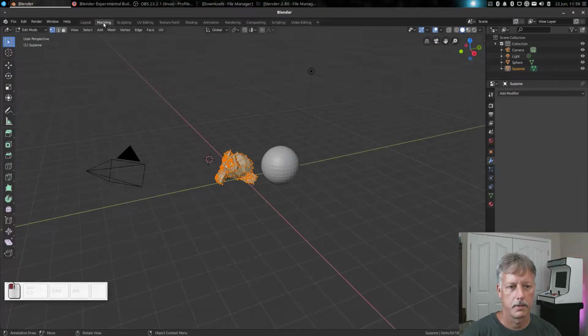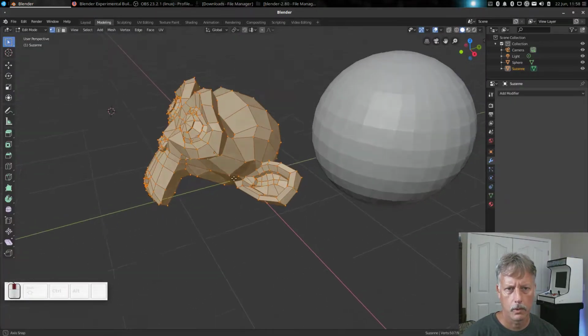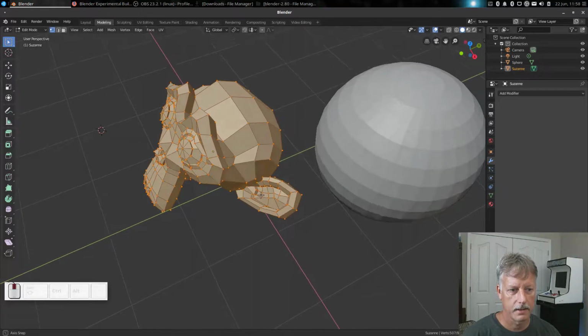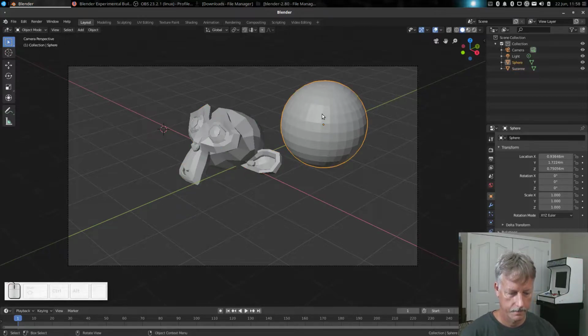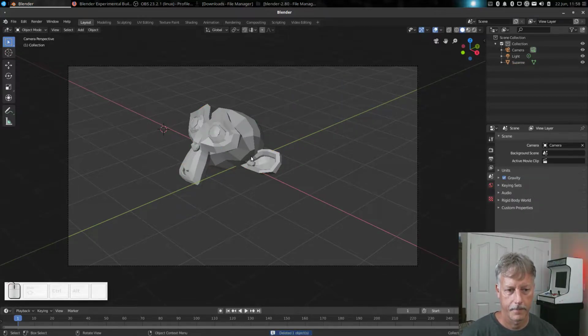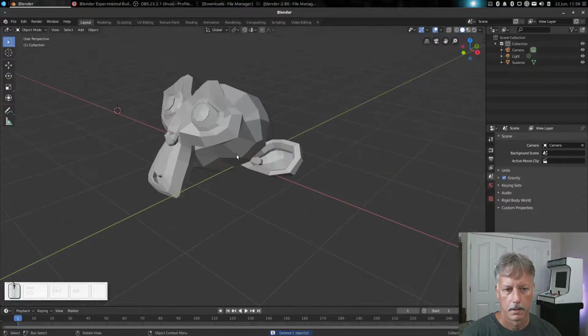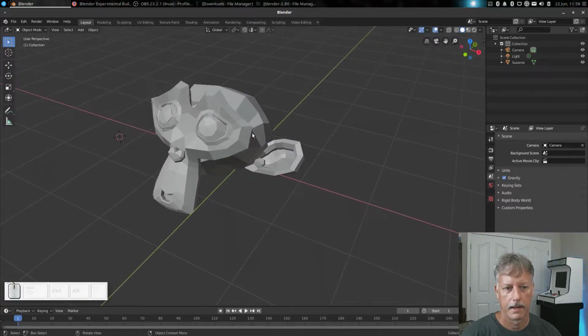What if I want to do a little modeling? We'll go into the modeling section here and just take a look. Before I do that, let's get rid of this object. Okay, looks like I'm still in paint mode, so make sure that I go back to select mode and delete that. And we'll basically just want to model on Suzanne.